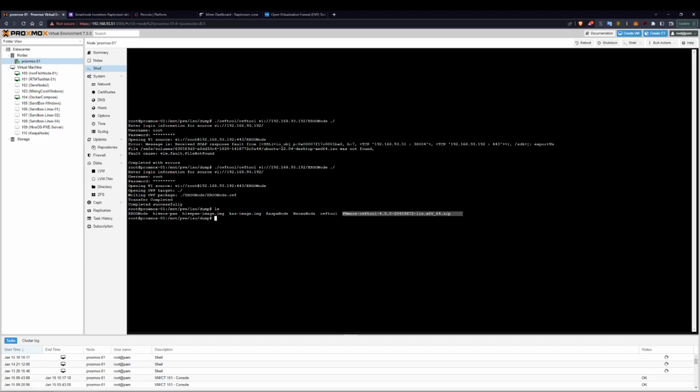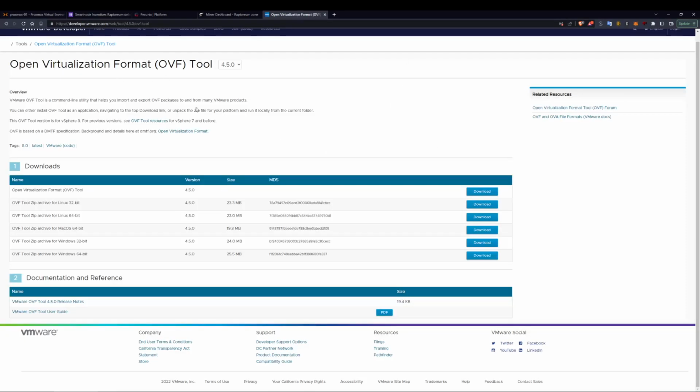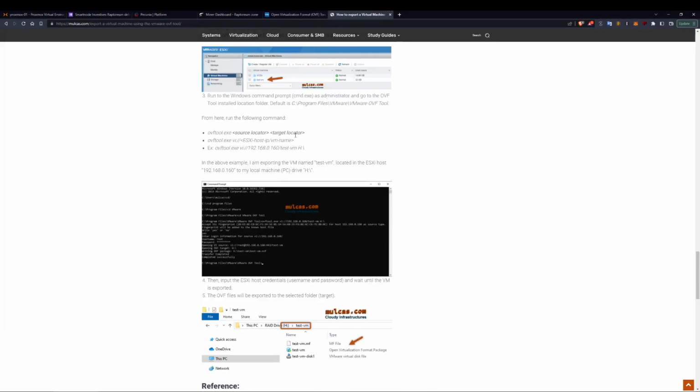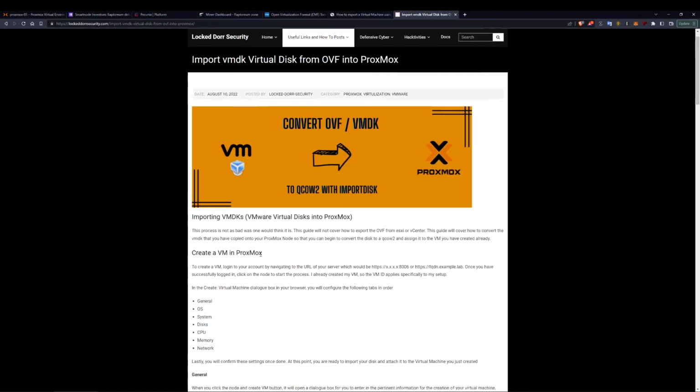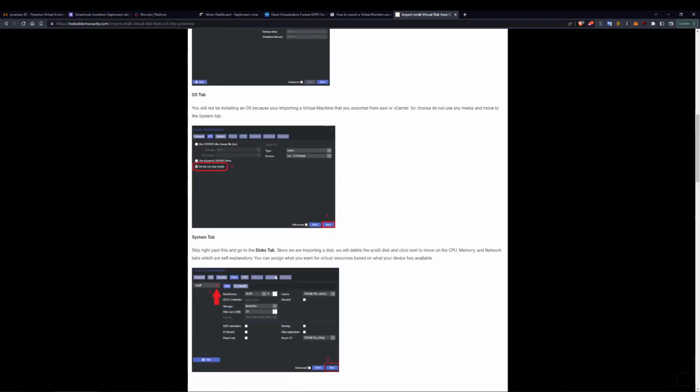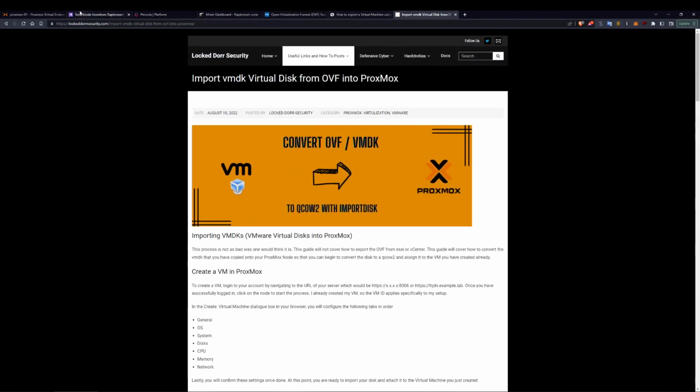Then you create a virtual desktop here and import the disk in. Other attempts I've tried, such as pulling over the OVF file, which is supposed to create the virtual desktop for you and all that, have not been successful for me. So I found this method to be the most successful. First you need to have the OVF tool, then instructions on how to use the OVF tool, and then instructions on how to bring that virtual desktop into ProxMox. I'm going to go through it really quickly.